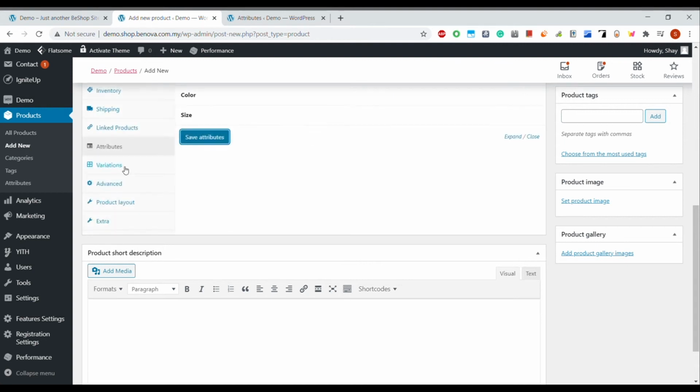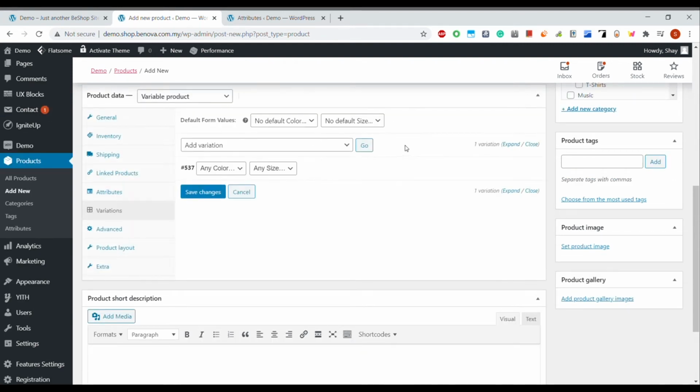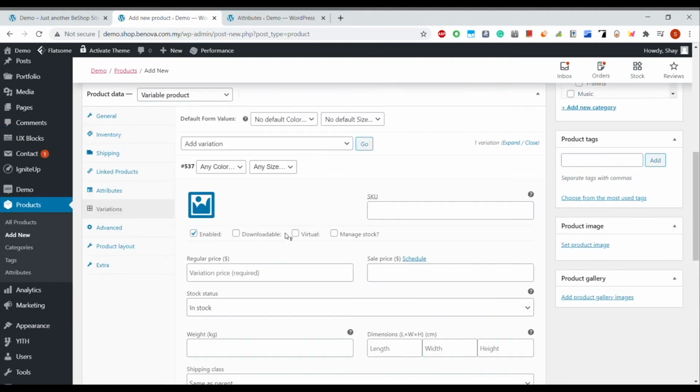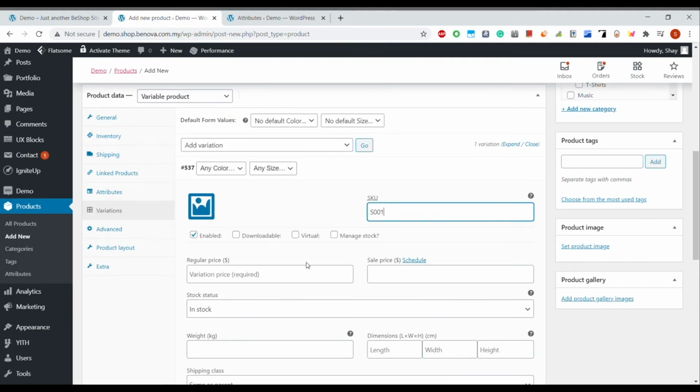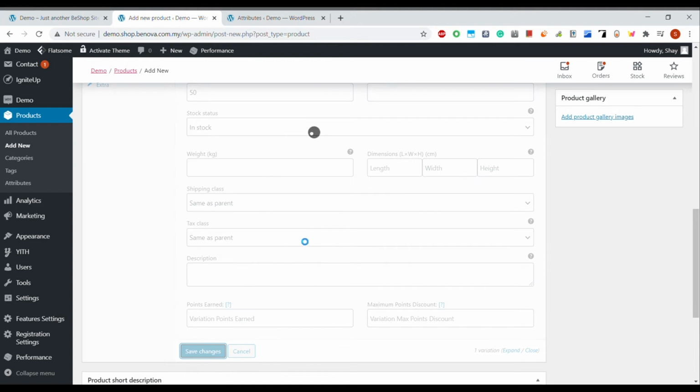Then go to Variations and click Go. Click on this to reveal a drop-down of additional information to add to your product. Here you can add in your SKU, the price, and even schedule a sale. You can select the stock status, weight, dimensions, and so on. Once you're done, click Save Changes.